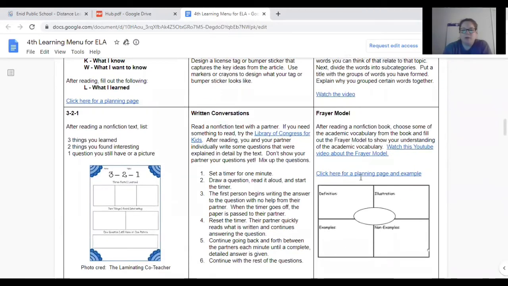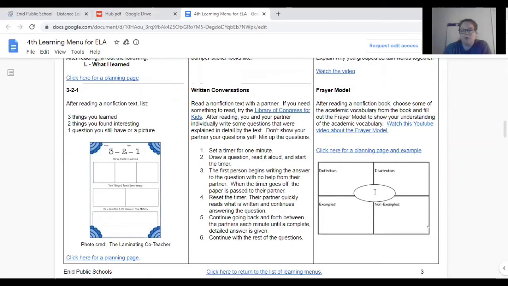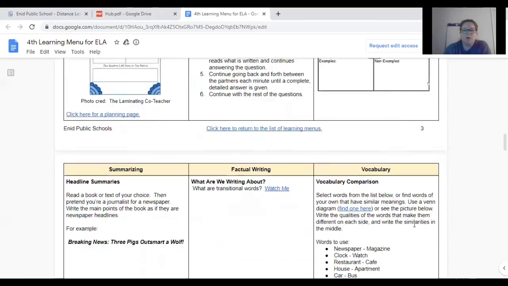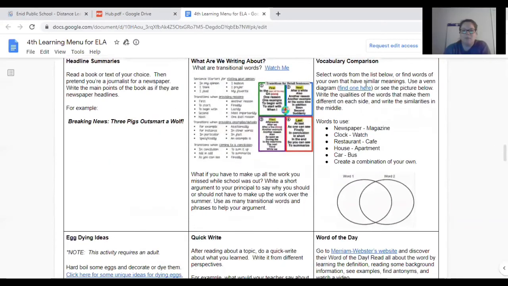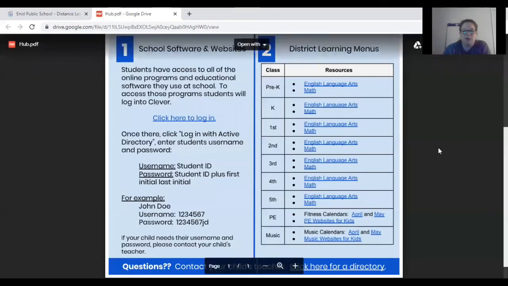So a Frayer model here for vocabulary. We've definitely done those before. You write the word in the middle in the oval there. Then you write your definition. You draw a picture for an illustration. You have some examples or some synonyms, and then some non-examples or some antonyms. So this is the ELA learning menu. There are so many really fun activities on here. So I highly recommend you check that out.